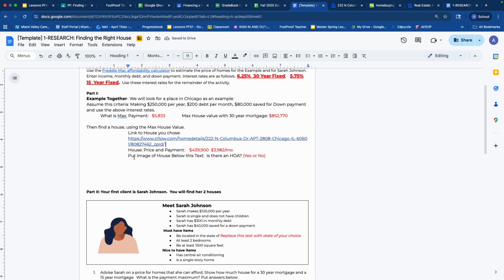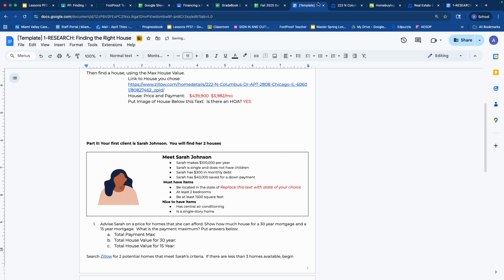Now links will paste in if you hit a space, it will paste in as blue, so you're good with that. And then the last thing that you need to know is it says put an image of the house below this text, and I want to know, is there an HOA? Yes, there is. So I'm just going to either remove everything or just type yes. I want to put a picture of this.